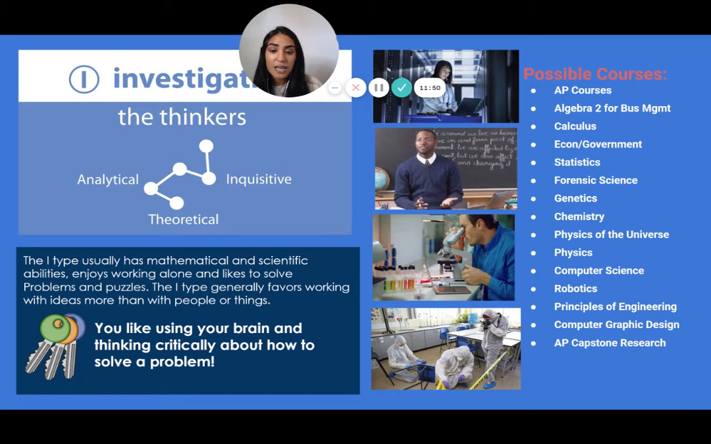The investigative type generally favors working with ideas more so than people or with things. Basically, you like using your brain and thinking critically about how to solve a problem. So finding hobbies or finding jobs that allow you to really utilize your brain, the thinking process, is something you're really going to enjoy. So that's going to look like anything that includes technology, IT.